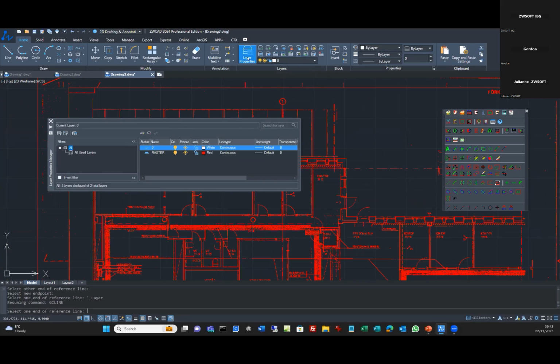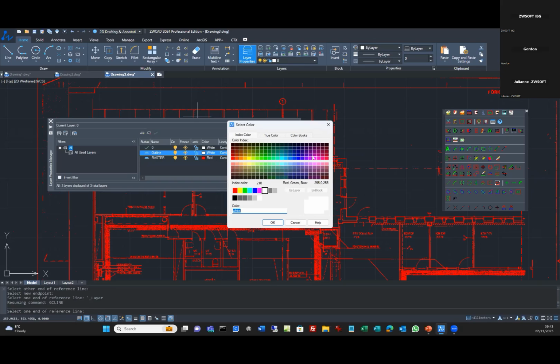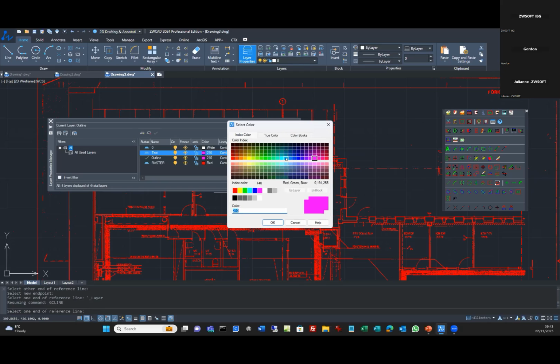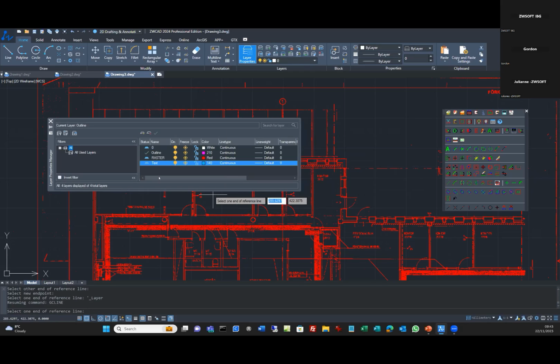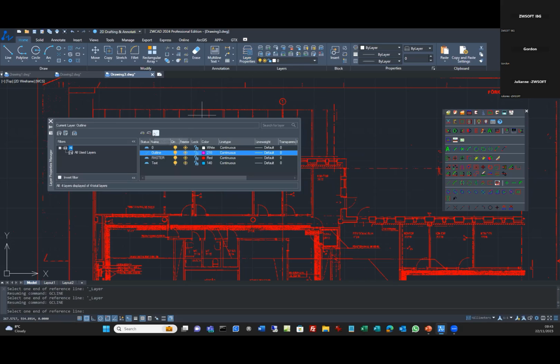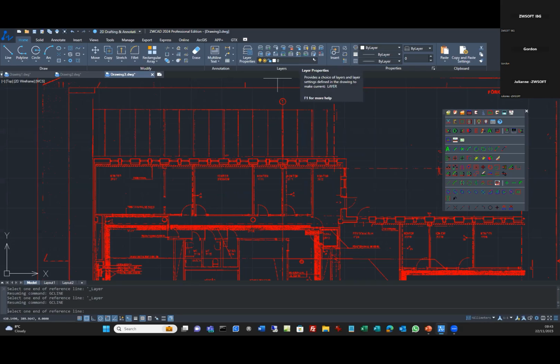So what I want to do is I want to create 2 new layers. I'm going to call one outline, give it a nice vibrant color so that everyone can see it. And I'm going to create a new one called text. So I've created two different layers. So my outline is my current layer. So everything that I convert now or pick now will go onto that layer.